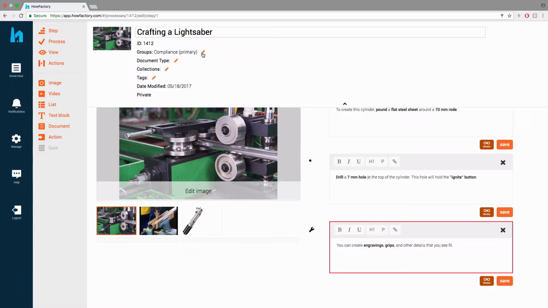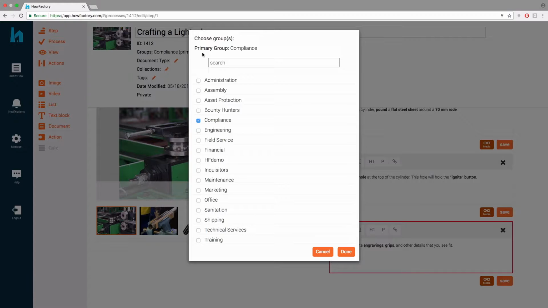If you find that the draft relates to multiple groups, you can add them by clicking the pencil icon next to groups and checkmarking additional groups. This is also where you would change the primary group in a case where the draft doesn't match the current primary group. There can only be one primary group.